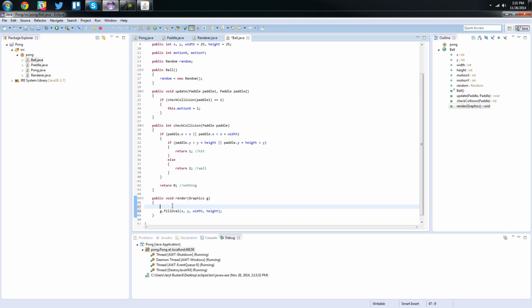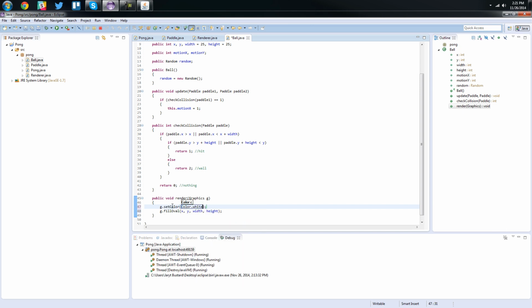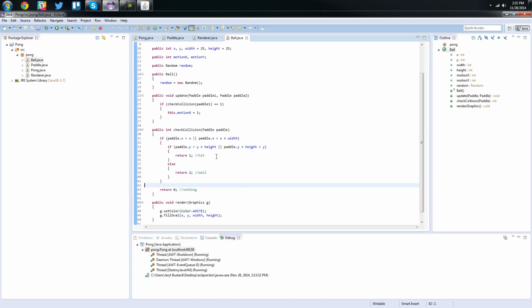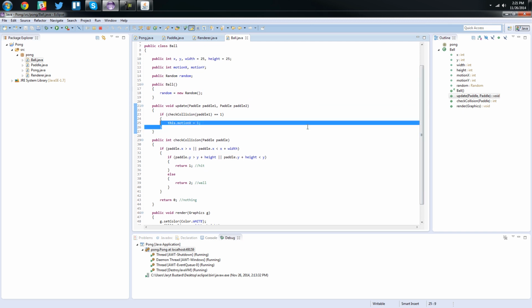Okay, what else do we want to have? We need to set the color to white, just in case. By this point, it's probably always going to be white, but we never know. It could be a case where we're going to render black for a second. We don't want that to happen, do we? Nah, I don't think so.